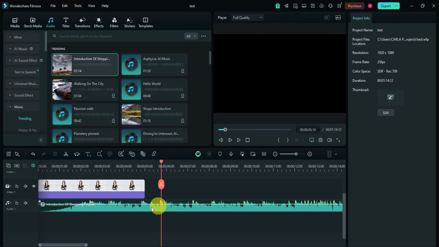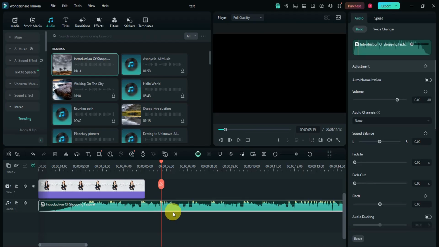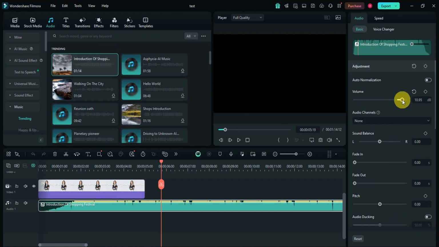And if that is not enough for you, you'll just have to click onto the audio here, and there you should be able to see here onto the right side the audio settings. So we have here the different adjustments that you could do, but for us to be able to go ahead and increase the volume for this one, you'll just have to go ahead and slide the volume here. So you could go ahead and see the changes here onto its sound waves.